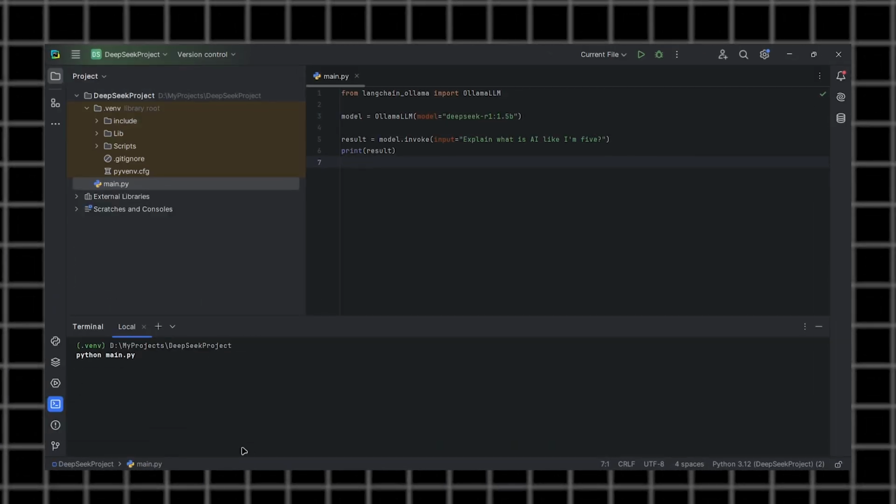Now let's run and test it. As you can see, it works, and actually that's all we need for the basic setup. But if you're an advanced user, let's level up.